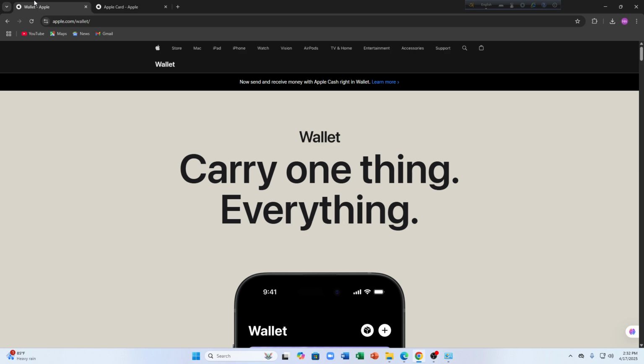Up to 12 cards for iPhone 8 and newer, up to 8 cards for older models. To remove a card, open the Wallet app on your iPhone, then tap the card, tap the three dot icon, choose remove this card, then try adding it again.